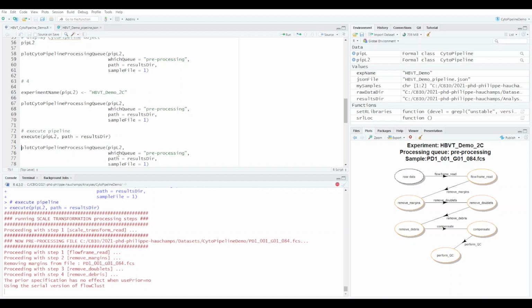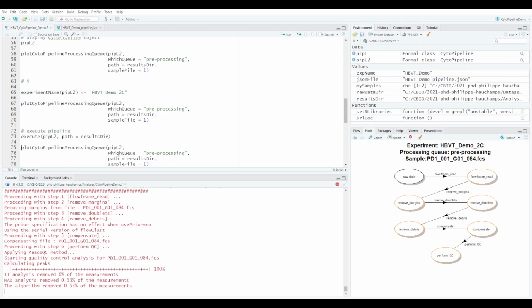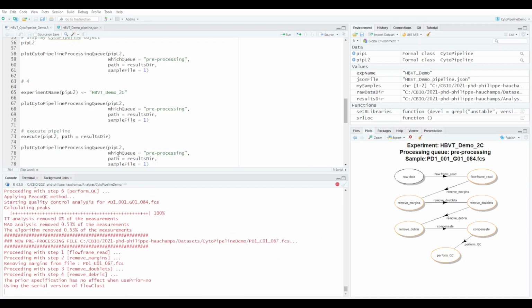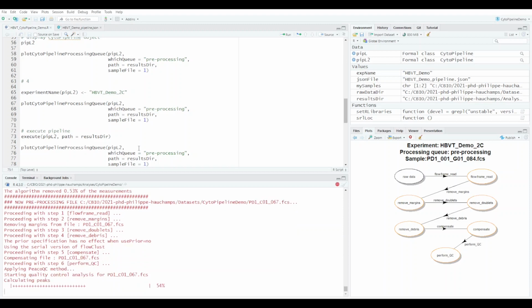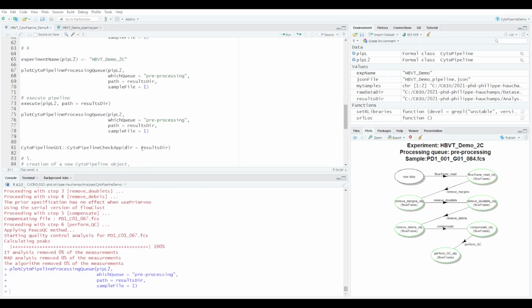Removing the doublets, debris, and so on for the first file. Starting PicoQC, and then doing the same for the second file. Okay, let's wait a bit further. It's the end. Okay, it's done. If we display the situation on the right hand side, now everything is green. And so let's run again the visualization, but first let's have a look on the disk.